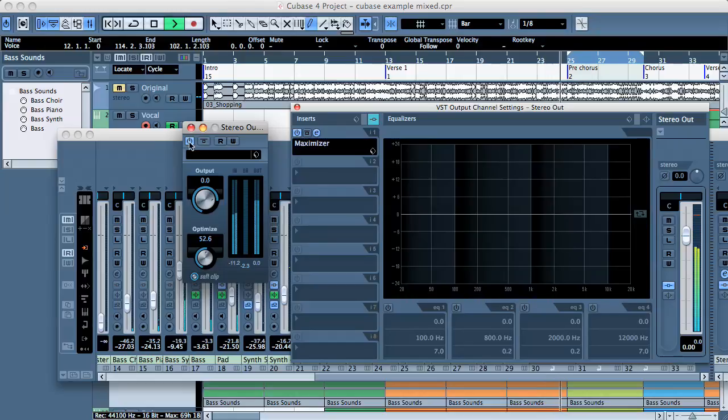Okay, without that it would sound like this. Okay, sounds really weedy in comparison, quite weak.